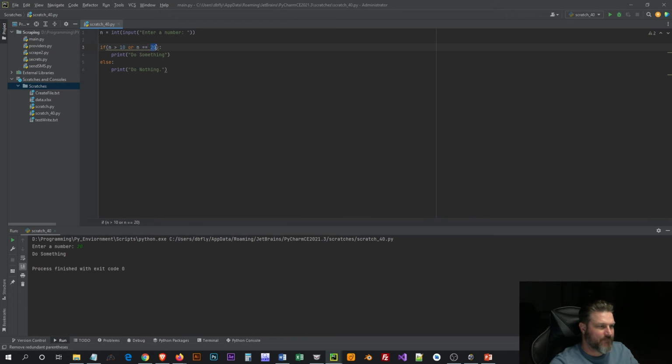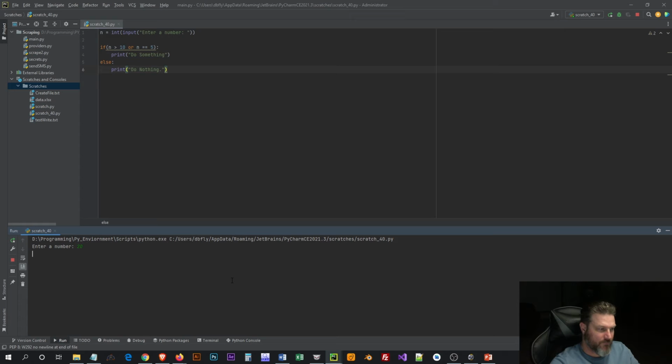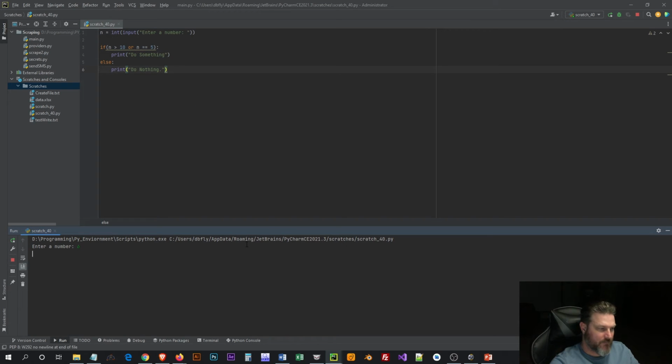Let's do 5. Because that is not, it won't meet the second condition. So again, put in 20, it does something. If I put in 6, it does nothing. But if I put in 5, it does something because either of these statements can be true. Only one has to be true, not like the and where both have to be true.